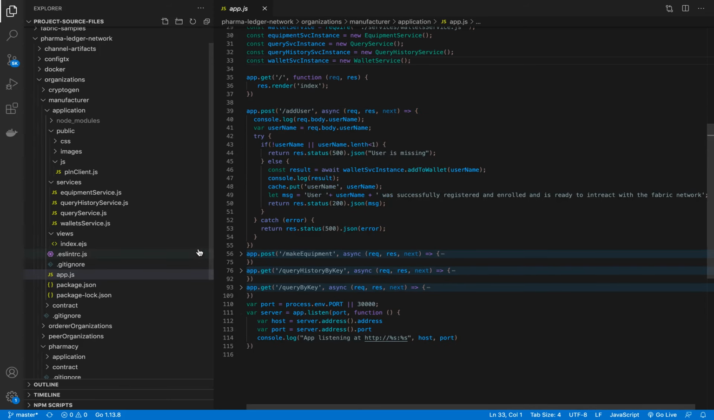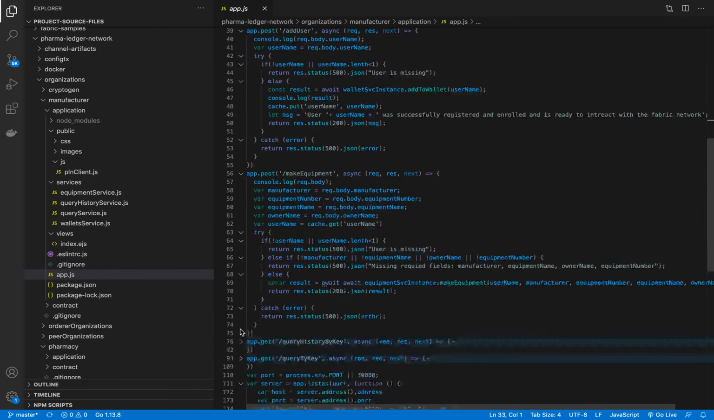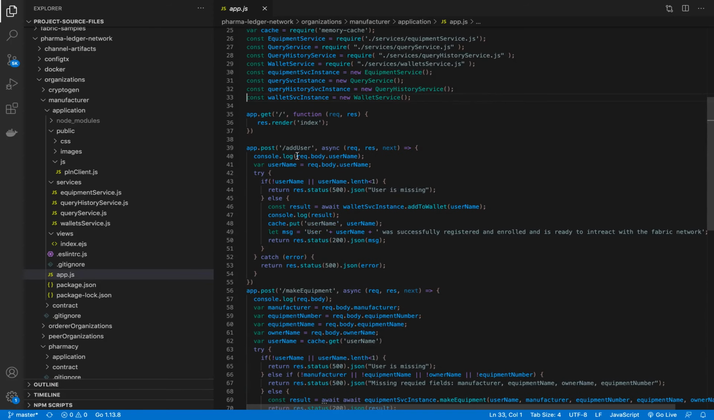Let me explain these. So, add user. As you can see here, when the request hits this endpoint, it is going to take the username and it is going to do a check on the username.